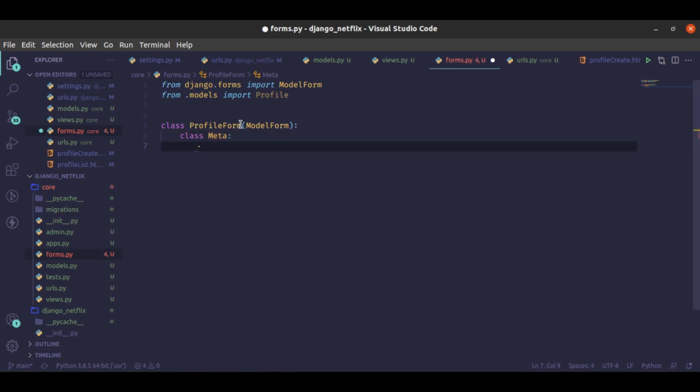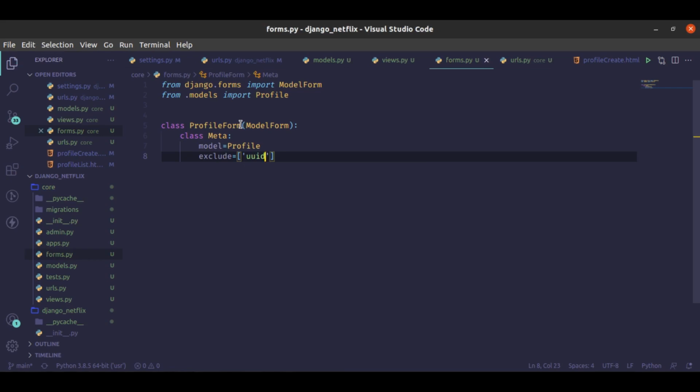And below we're going to specify the model. Model is going to be equal to the profile model that we just brought in. Then we are going to specify an exclude. That's the field that should be excluded, and the field that we want to exclude is the UUID field, so that the UUID is generated dynamically from the back end. Don't worry about that.